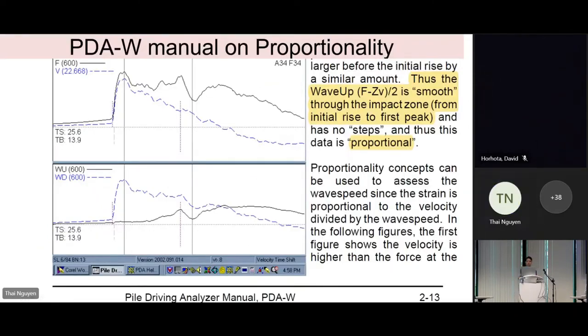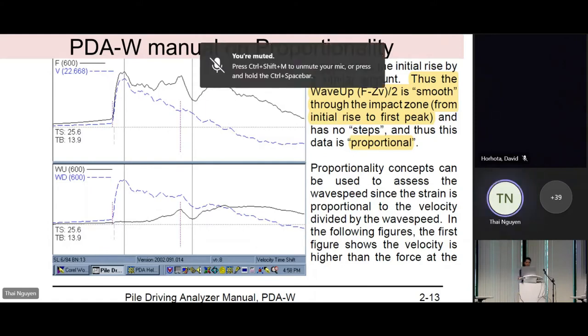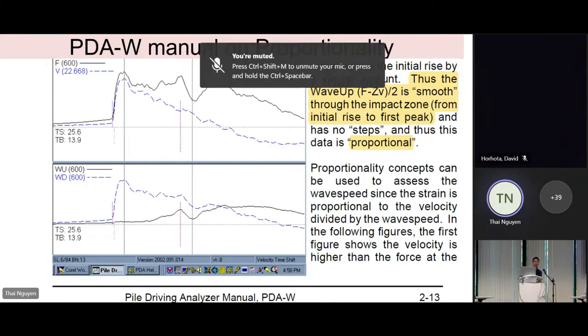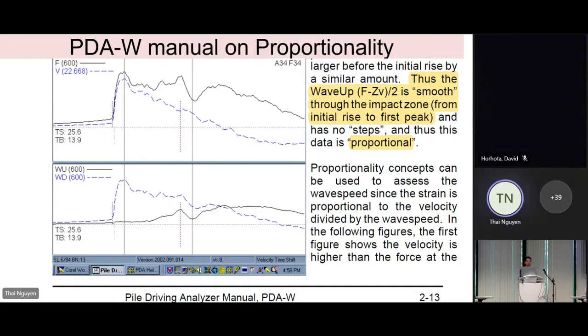Now, a generation ago, the previous engineer taught the next generation of engineers that proportionality means FVP is close to 1. I was taught that way, and I practiced that way for quite a long time before I realized that it's not quite right.